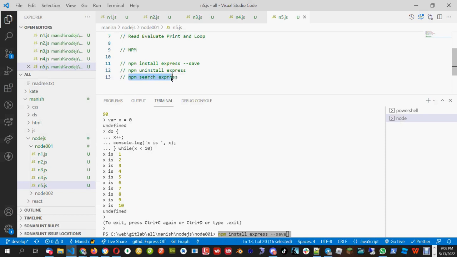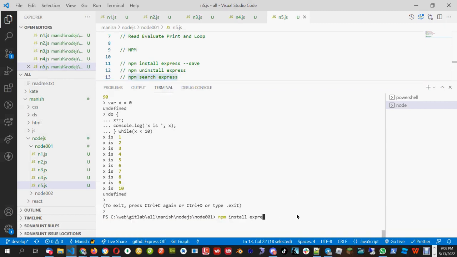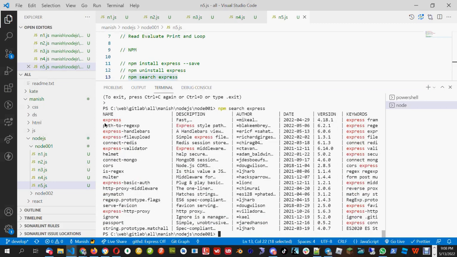So you will see who has created it, what is the version of that Express. So if I put npm search express, you will see the Express one's description is this one. It is created by Michael, some Michael name. Last updated date is this one. Version is this one, and some keywords he has put.